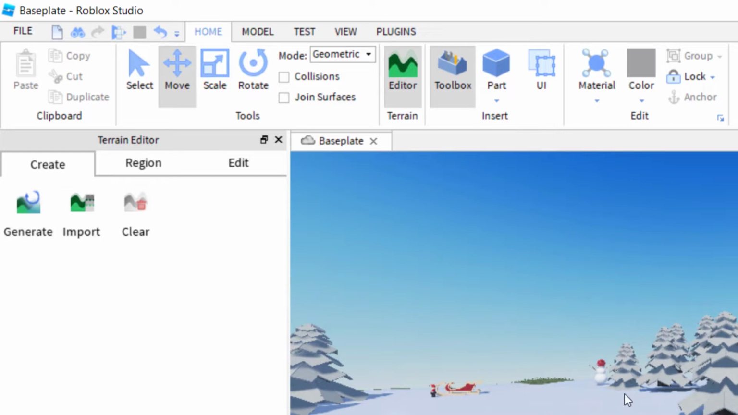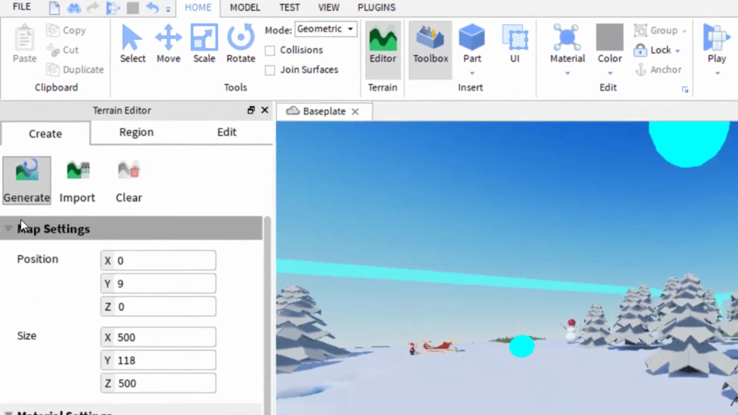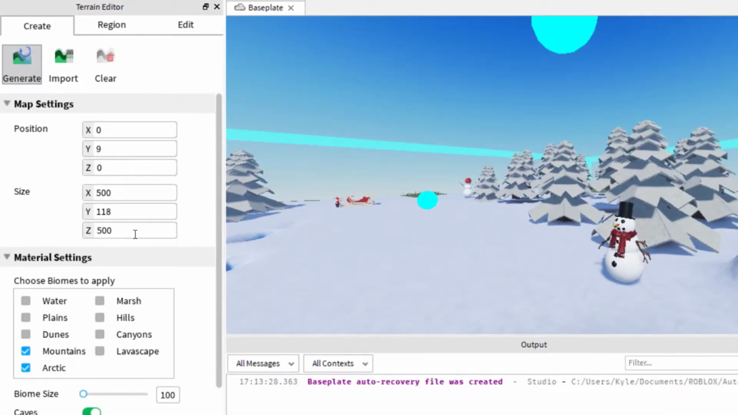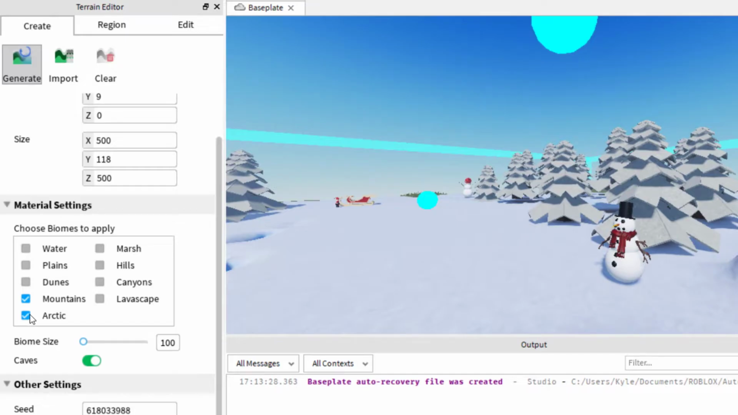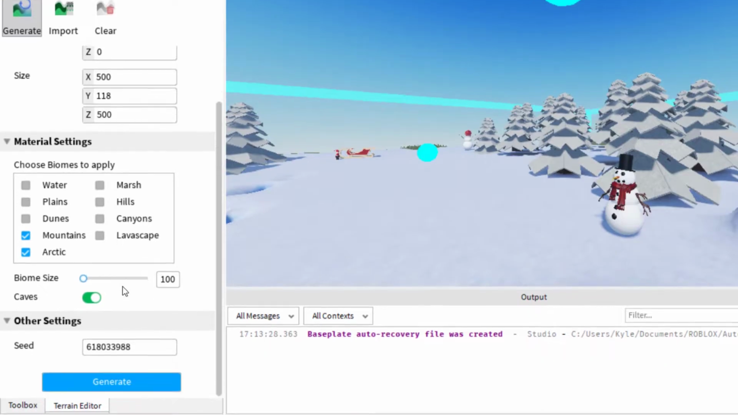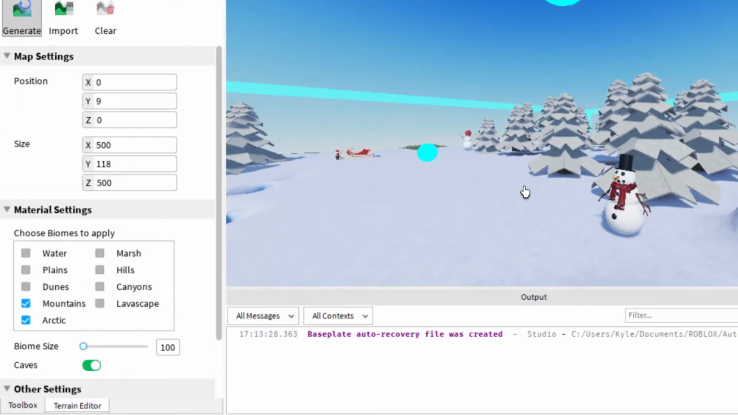If you don't have any snow in your game, you can click on generate. And then you can click on the dimensions you would like. And then you can choose the material settings to be Arctic and then mountains. And then if you would like caves, you can turn them on or off. And then you can click generate. And it'll generate something like this.